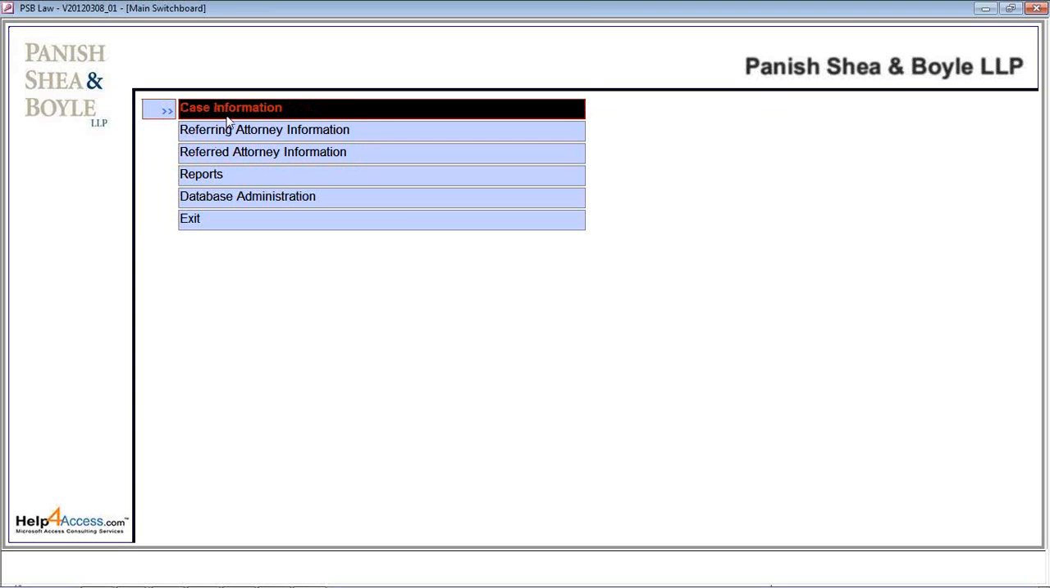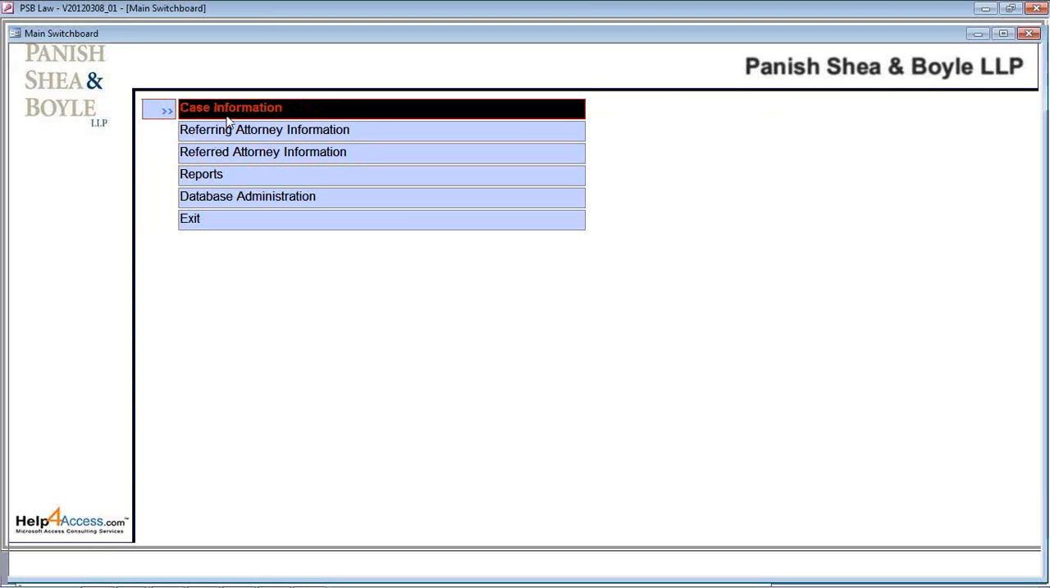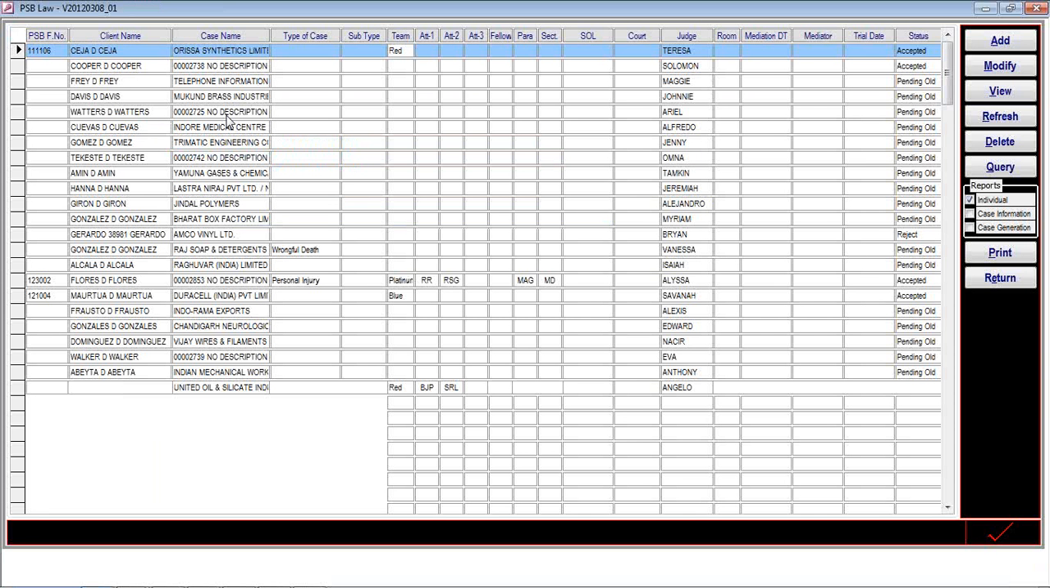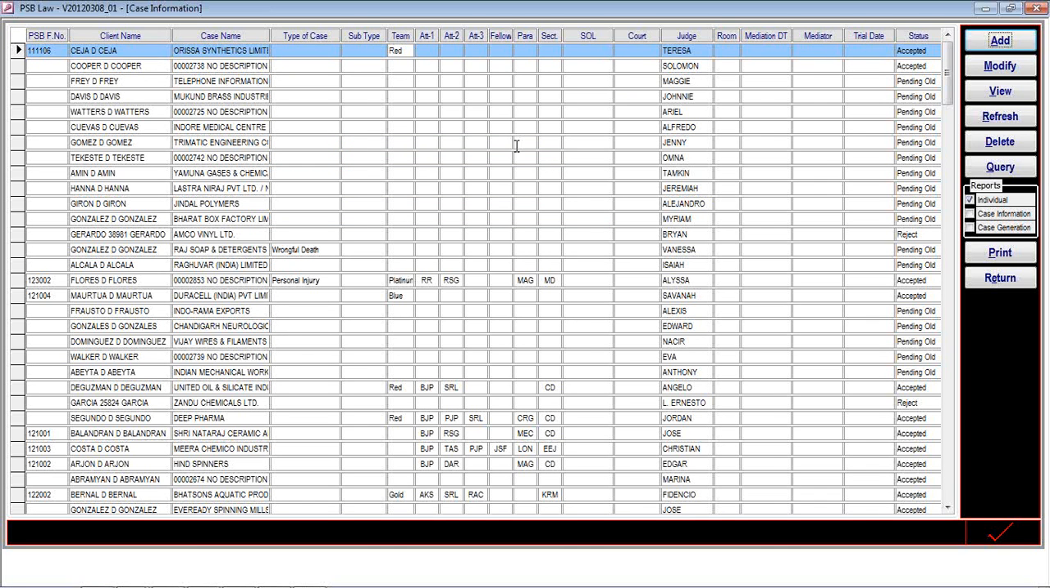When the user clicks the case information, this area of the application is basically to store the entire information related to a specific case. On the main screen, it displays the very primary information about the case, which is non-editable: the PSB file name, client name, case name, type of case, subtype, team, attorney 1, attorney 2, attorney 3, fellow, paralegal, secretary, and the court, judge, and all this information.